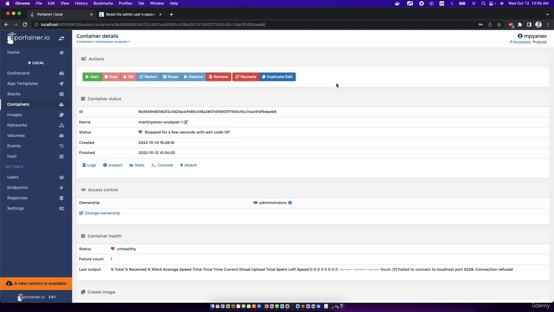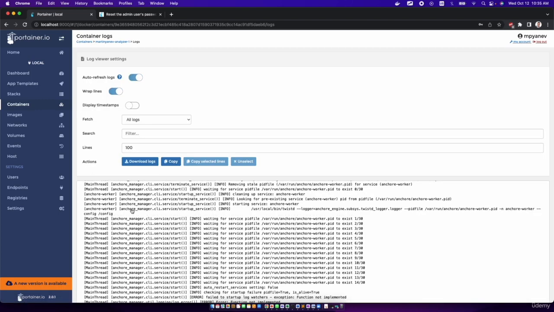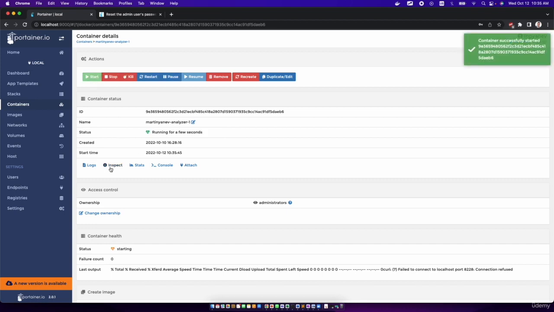In addition to the menu options here above in the action section, you can also see that there are other buttons such as logs, inspect, stats, console, and attach. So for example, if you select the logs, this will allow you to see all the logs that your container has created in real time. So if you run your container, you would see how the logs are changing in front of you. So let's start the container back again and also try the other options as well.